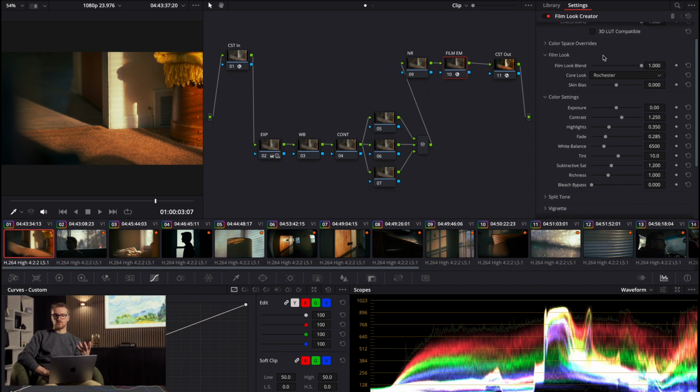This was where you created your film stock, basically, is these three things. You have your core look, where cinematic is sort of DaVinci Resolve's take on what film looks like. Rochester, obviously, is Kodak.